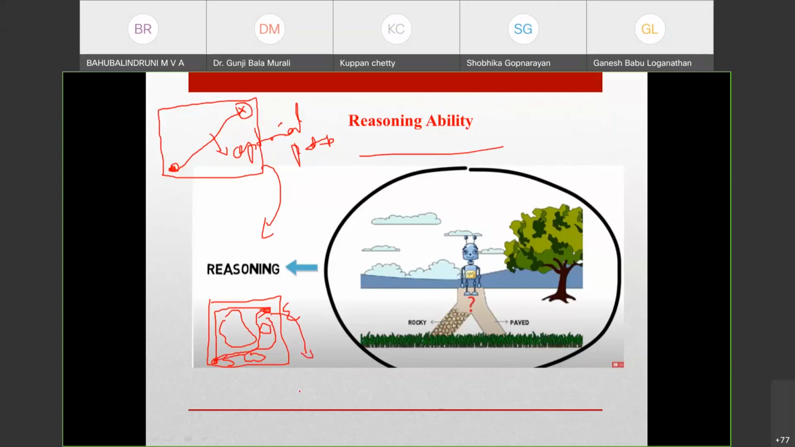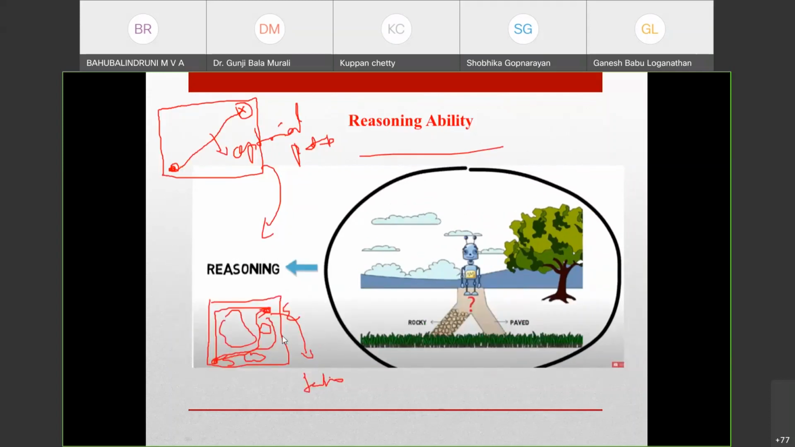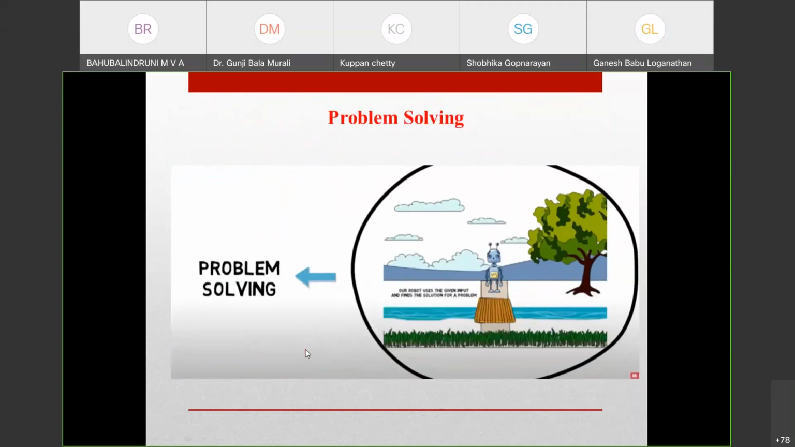This will come through the techniques that we are using. That will come in further slides: what are the techniques that you can use for getting the reasoning ability? So this is basically called reasoning ability. Now, after reasoning ability, I have chosen the path in the previous example. Let us say this is the path I chose. Then how can I solve that problem?